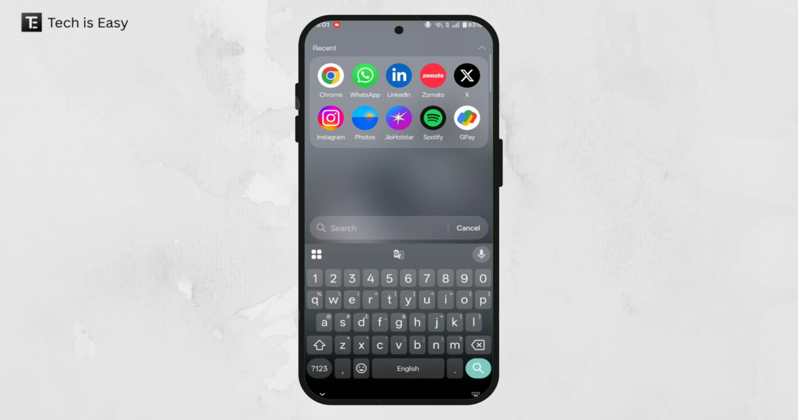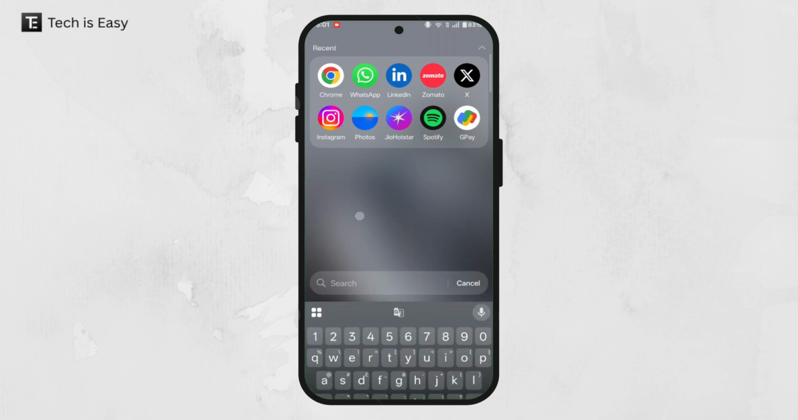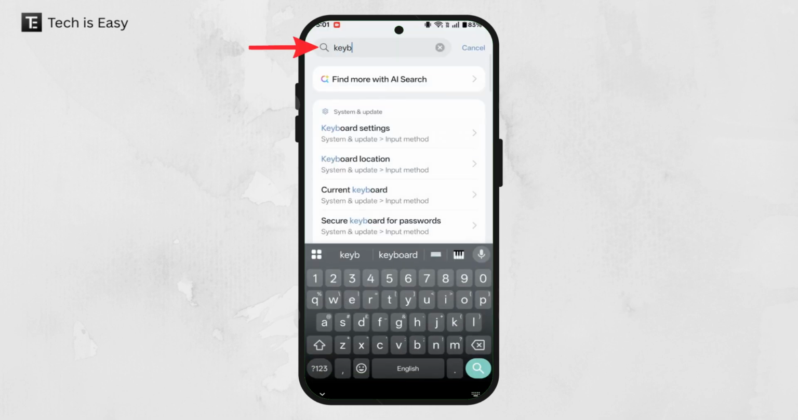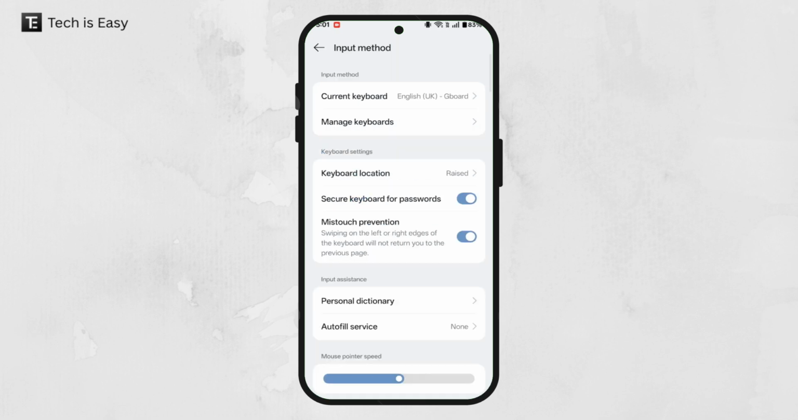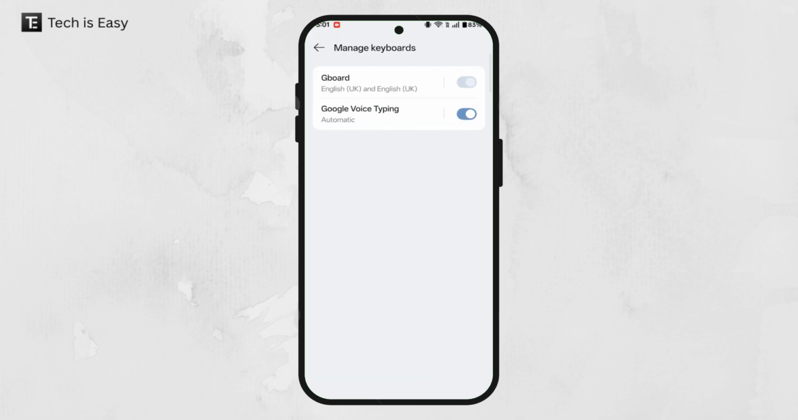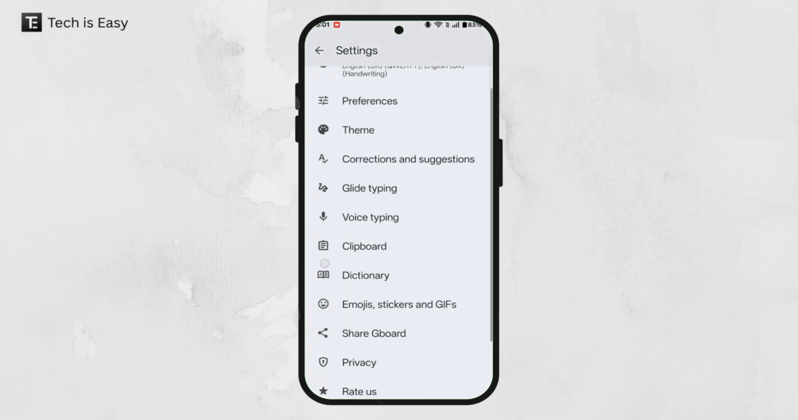And once you have this, we then have to head over to Settings. Once you're in Settings, just search for Keyboard. After that, click on Manage Keyboards, and then just click on Gboard. It will be called Gboard or Google Keyboard. And here, scroll down and you'll find an option called Clipboard.